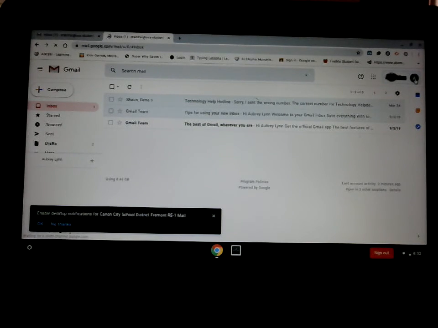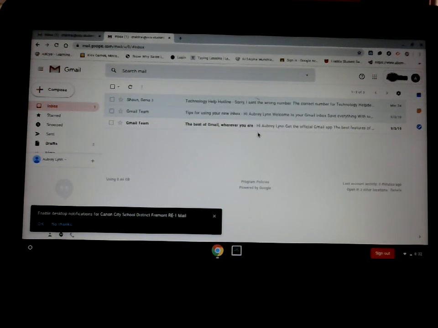Make sure you're synced. You'll know you're synced if you see the first letter of your first name here. And if you mouse over, you'll see your email address. It's in your name. So just make sure that you're synced for all this to work. If you're using a Chromebook, you don't need to worry about syncing. If you're using a Windows device, you need to sync.